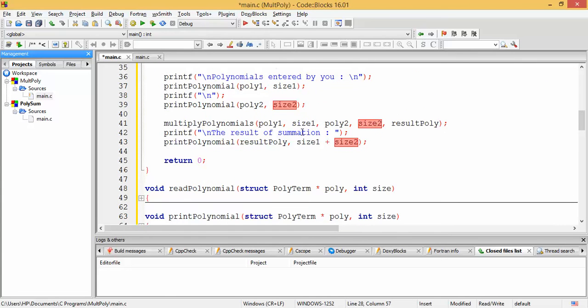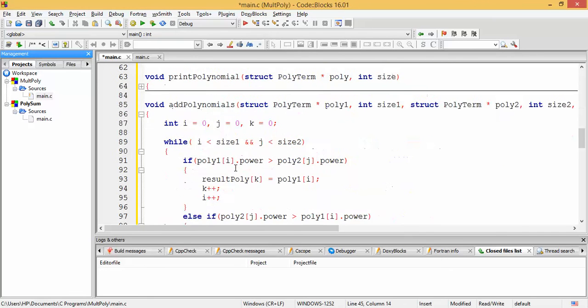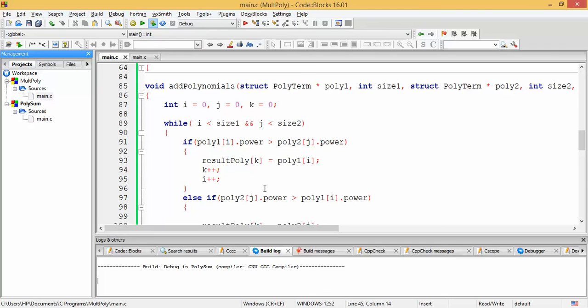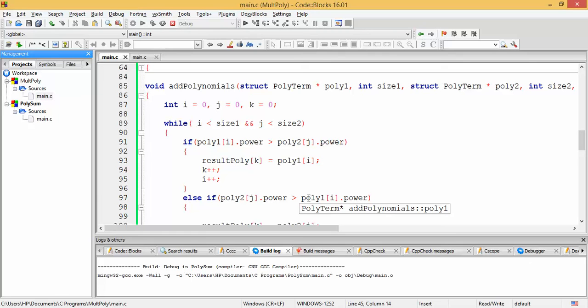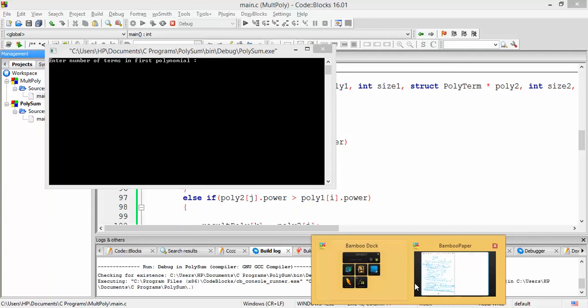So after this is passed, multiplication and print polynomial, and here the size would be size 1 into size 2. So I guess it is done, all done. Now we are ready to test. Hopefully it would build. So it is getting compiled, and hopefully there are no syntactical errors that I have committed. Yes, so there is no syntactical error. Now it is time to test it.